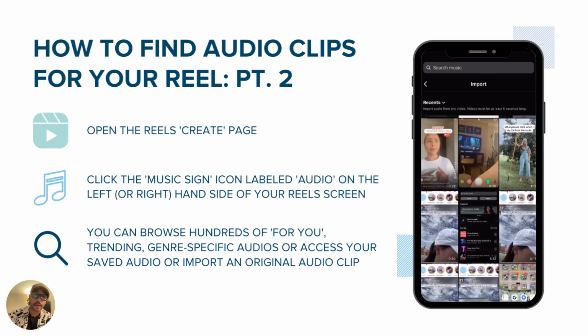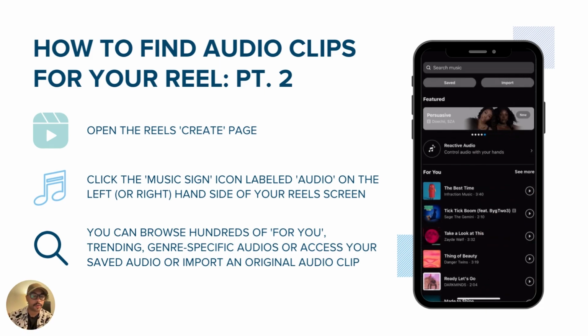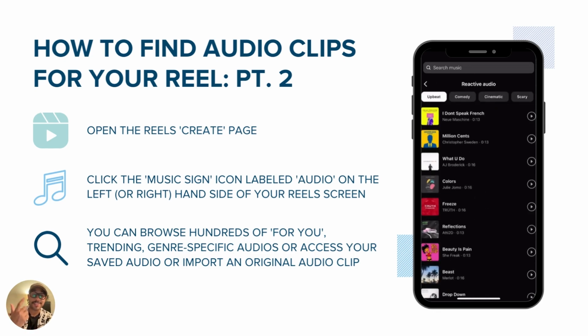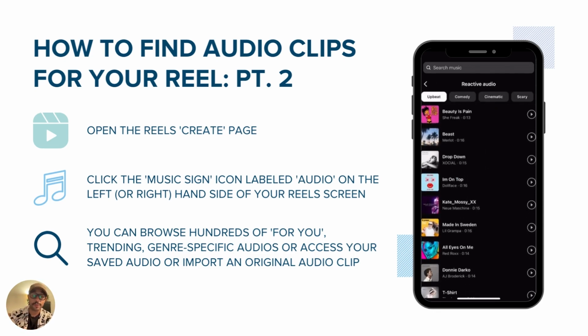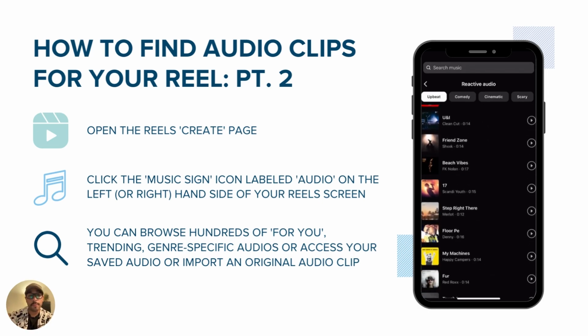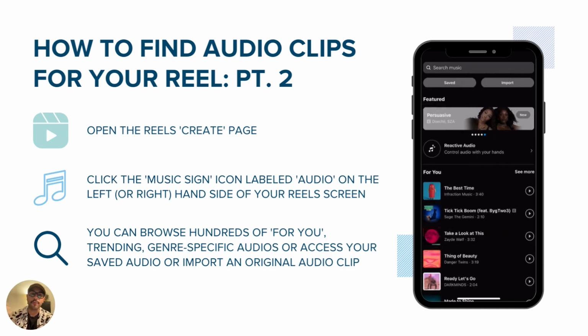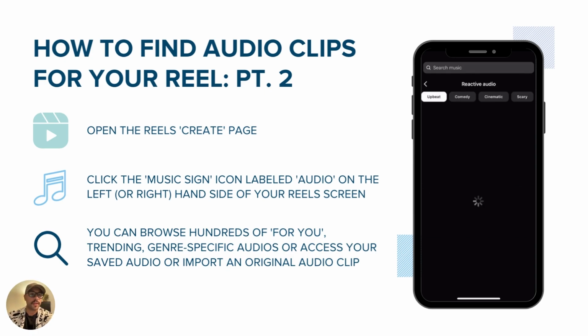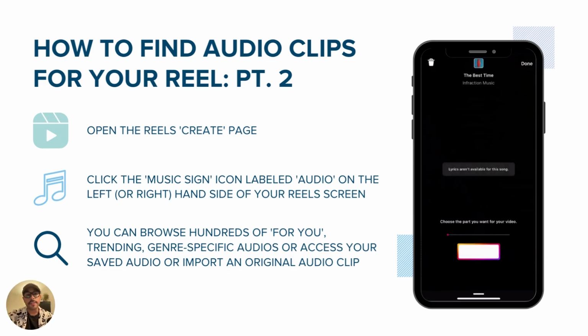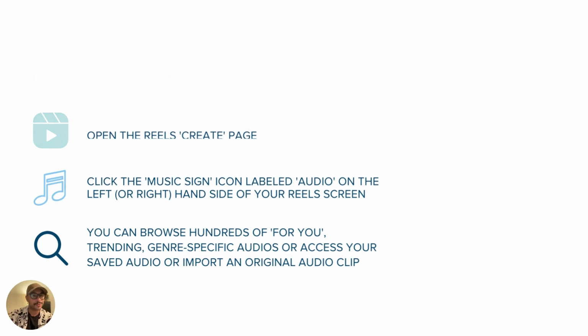Once you've found one, you can always just pump that into your reel as an overlay and tweak that later. This is also a page where you can access saved audios that you've come across while you're scrolling, or where you can import an original audio from another video in your camera roll. Instagram is really pushing original audio right now, so keep that in mind. And if you've got something fun or exciting to say, go ahead and say it and then plug it into a reel.